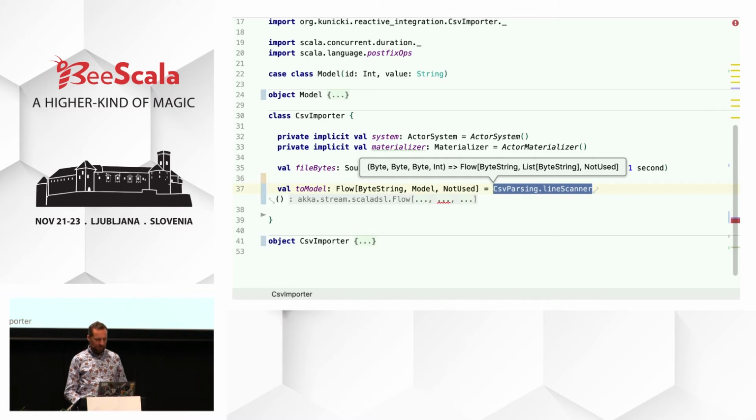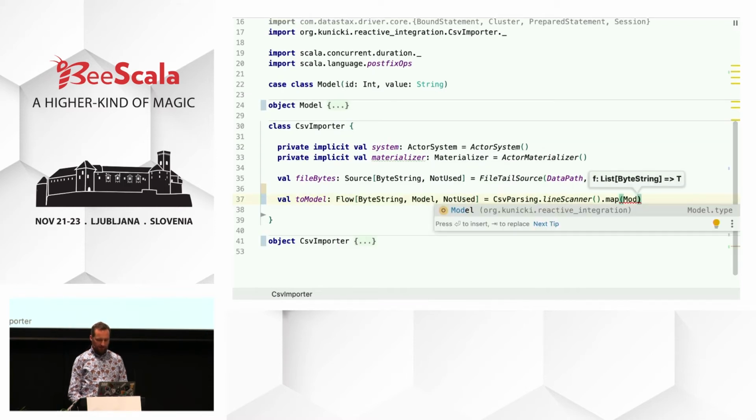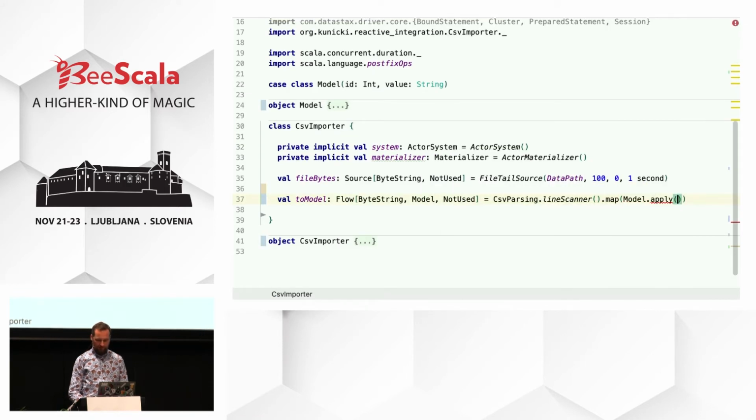We want to convert it to our domain model, so we need to call a map method on that. And in the companion object of our domain model, we have another apply method that basically takes a list of byte strings and creates the instance of our case class. So we can directly use a reference to it in our map method. So once again, what we created here is a flow, so a component that has an input and an output that deals with parsing the lines from the CSV file.